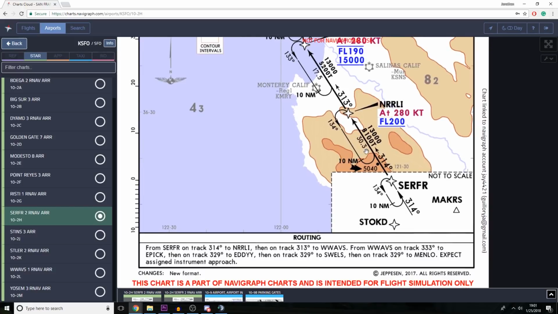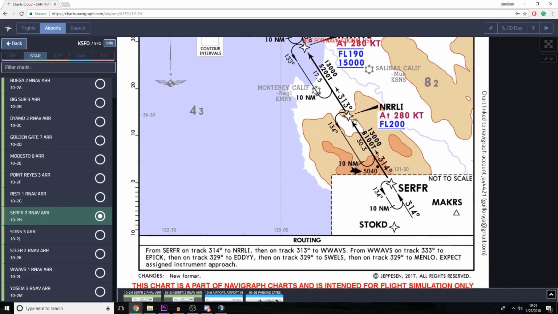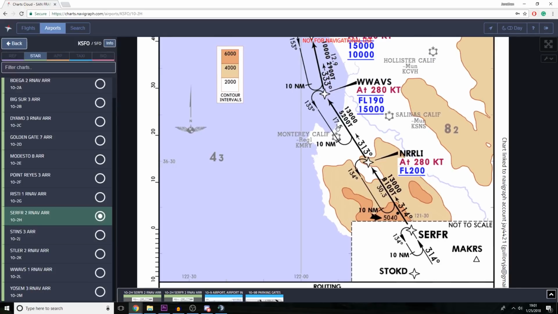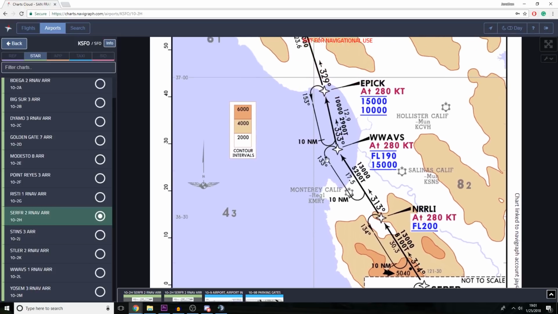Again, down here it says 30.3. That's how far it is from SURFER to NURLY. And then NURLY to WABS is 17.5. And again, the hold 133 is what you're going to turn to hold, and continue turning back to 313, etc.